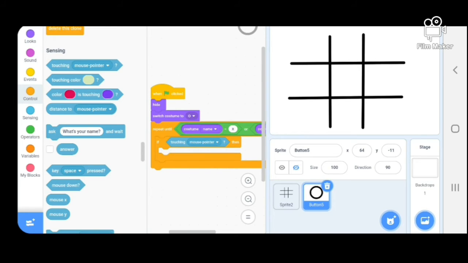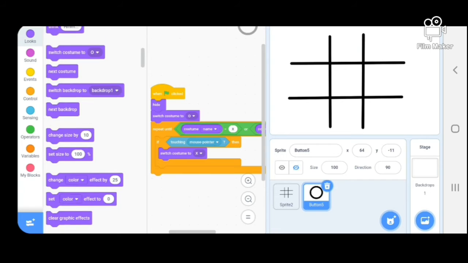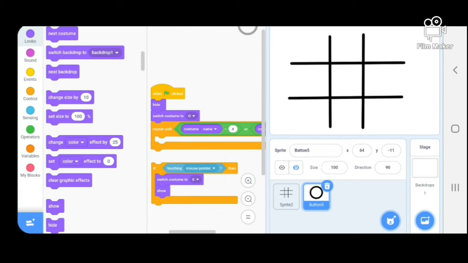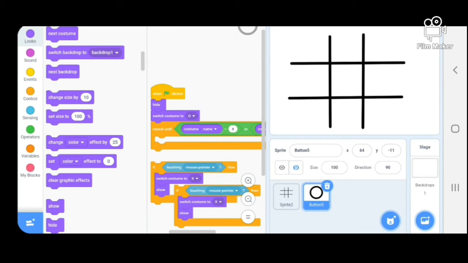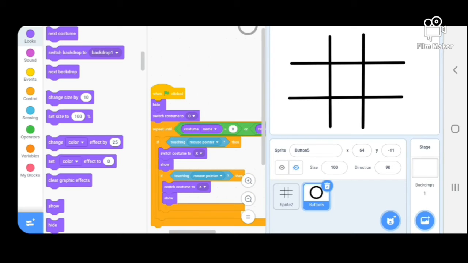And next, we're gonna go to looks and choose switch costume to. And we're gonna switch it to X. And we're gonna stay on looks and choose show. Like this. Okay, so next we're gonna pretty much do the same. We're gonna duplicate the if then block and put it in the repeat until and change the second one. So instead of switching costume to X, we're gonna switch it to O.